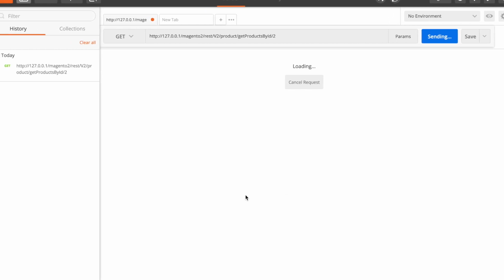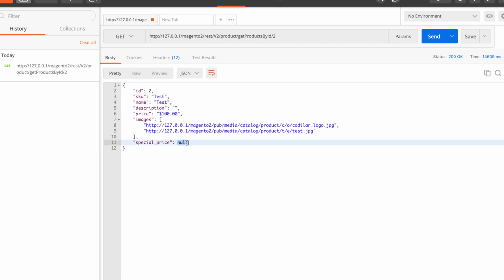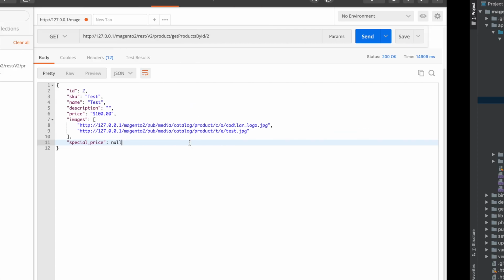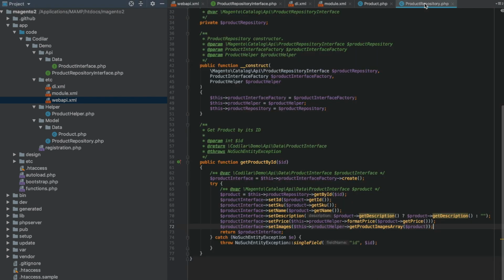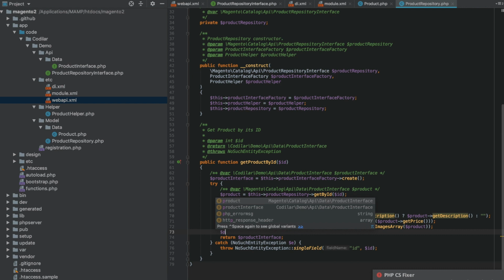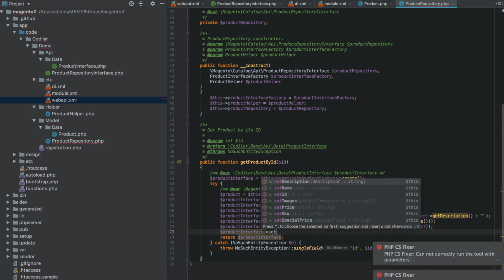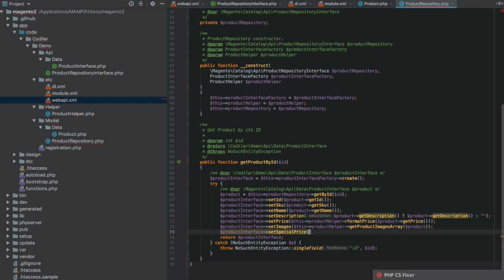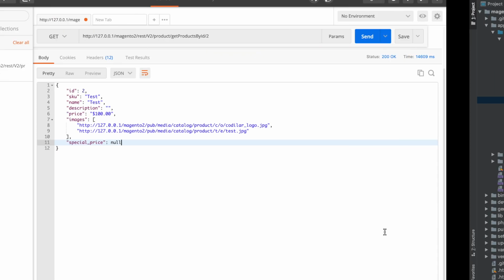Okay, see, the special price came null because we did not set the special price in our product yet. Here in the product repository, we set IDs, SKUs, names, description, price, images. We should set the special price on the product interface. What will this price be? This will be product get special price. So now if the product has a special price, it will set it. Let's see what we get.